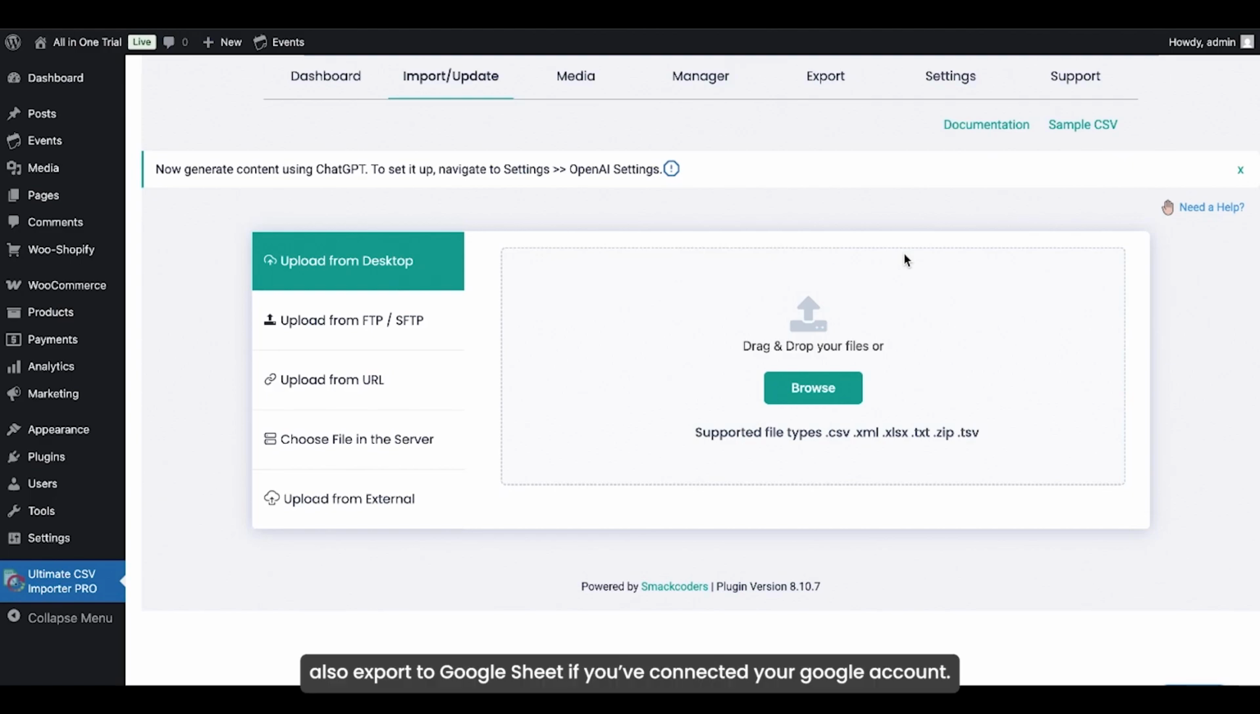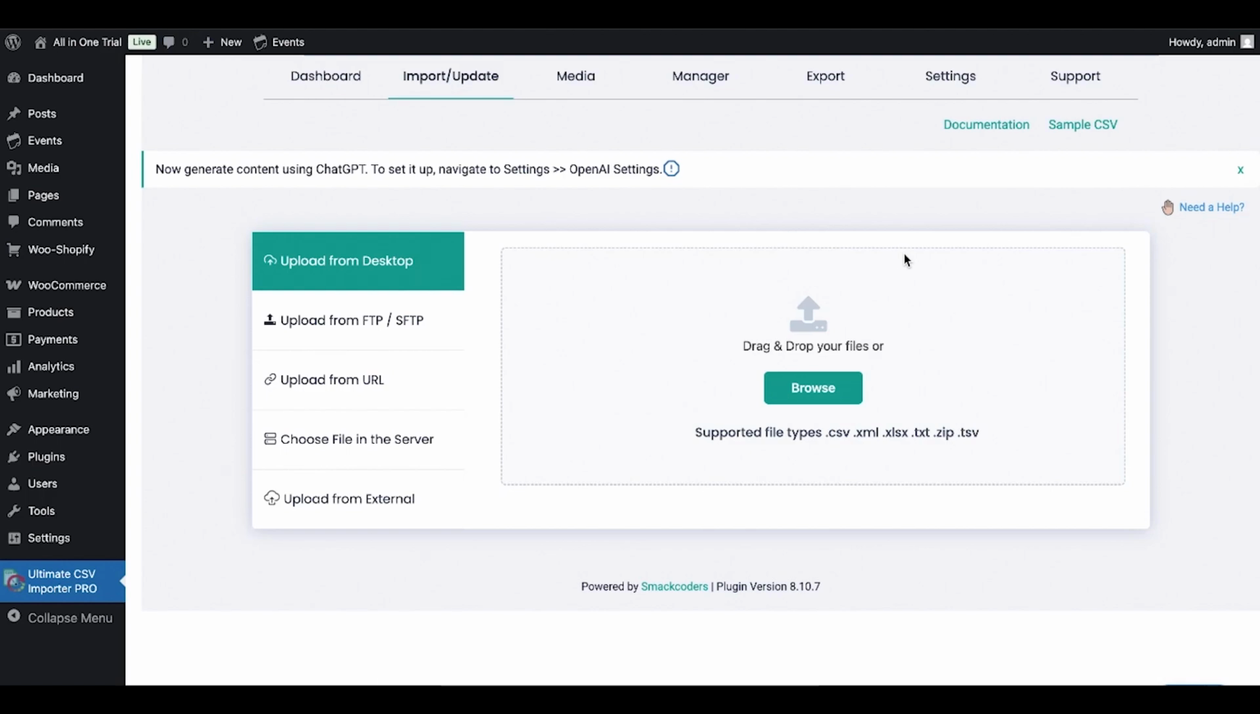You can also export to Google Sheet if you've connected your Google account. Check the link in description to learn how to connect with Google Sheet account in WP Ultimate CSV Importer.